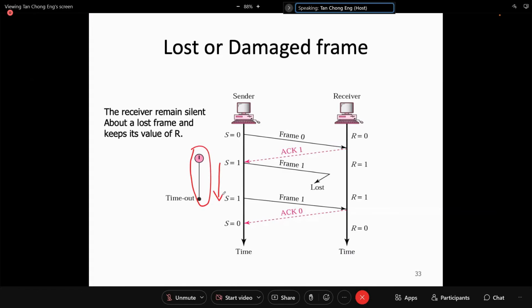There is a fixed timer. After the sender sends out the frame, they wait for the timer. Within that timer, they have to receive the acknowledgement. If they do not receive the acknowledgement, the sender is going to retransmit the same frame again.